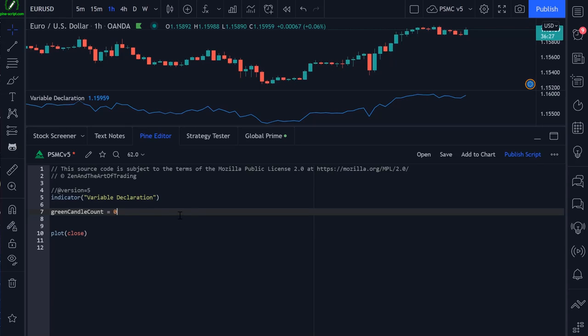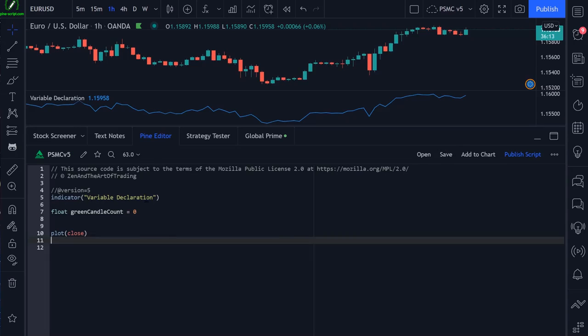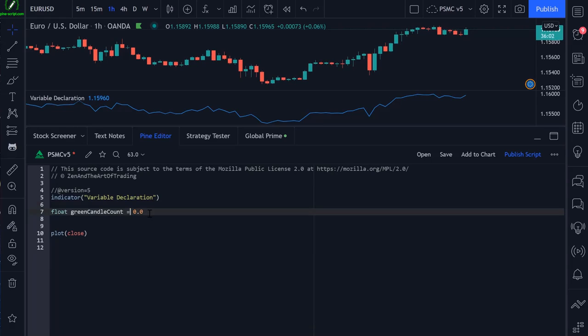Now you can explicitly tell PineScript what type of variable you want. For example, if we wanted to tell PineScript that this green candle count needs to be a float, we can just add the word float in front of it and save the script. Now PineScript knows that even though there's no decimal place after this whole number value, this essentially becomes 0.0. PineScript is now treating this as a floating point number, even though we gave it an integer value.